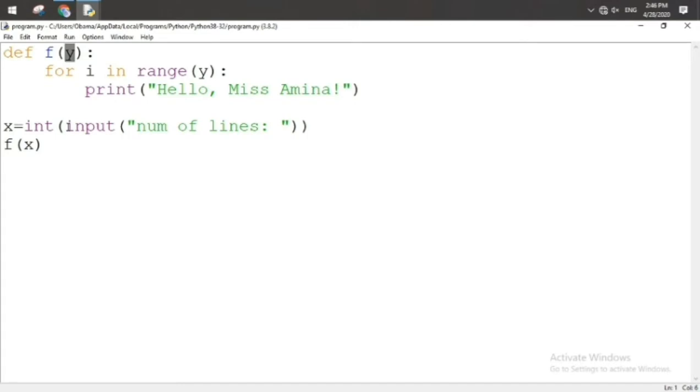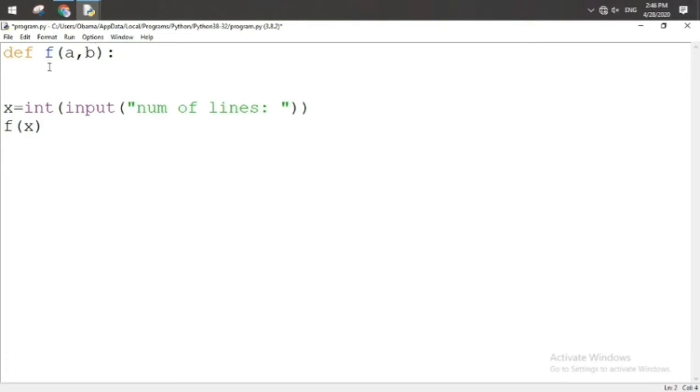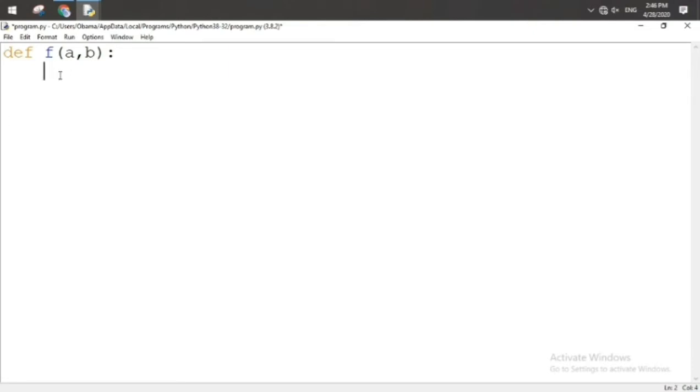Now let's add one more argument, so make it 2 arguments, for example a and b. Let's remove everything, and this one also, and I will do something mathematical, okay? For example, a to the power of b.